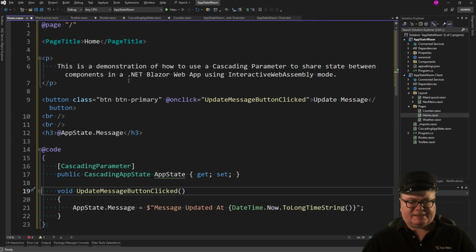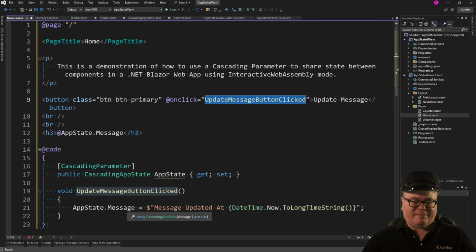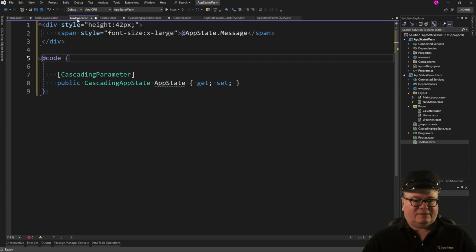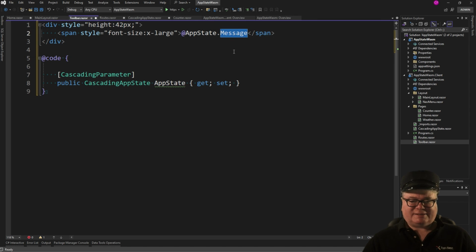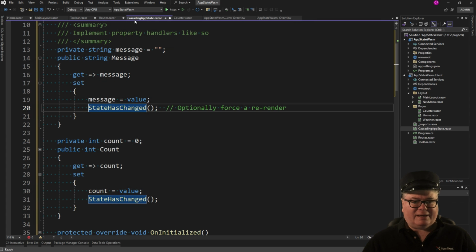Okay, so I've just got some text that explains what we're doing here. I've got a button. When I click the button, I'm going to call this UpdateMessageButtonClicked. And that is simply going to set the Message property of AppState to "Message updated at" and then the current time, which includes the seconds. So every time we click on this, the toolbar, which is also handling that AppState, the message is going to update because of this right here. StateHasChanged. So let's do it.